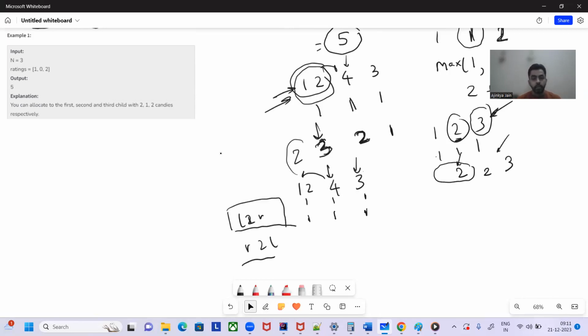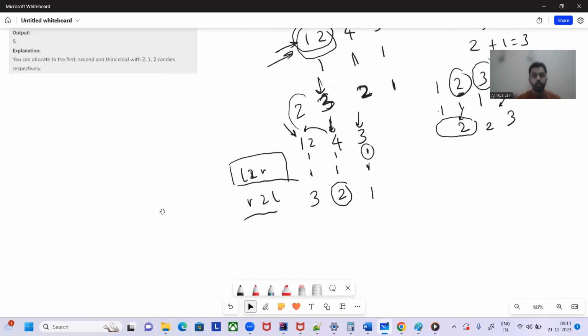In this one, we'll start from right to left. We'll start from here, 4, and look at the right neighbor. Is 4 greater than 3? Yes, it is greater than 3. So it will be whatever candies 3 has plus 1. So for 4, we have 2 candies now, right? And now we'll come to this 12. 12 is greater than 4, so whatever 4 has, we'll increment by 1. So 3. So we have calculated L2R and R2L.